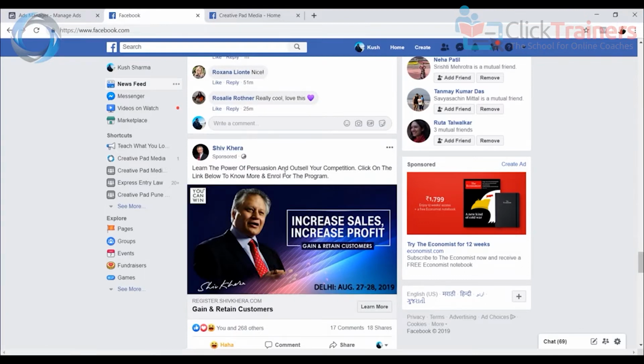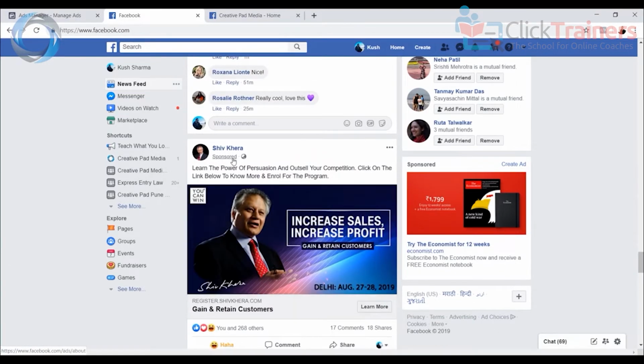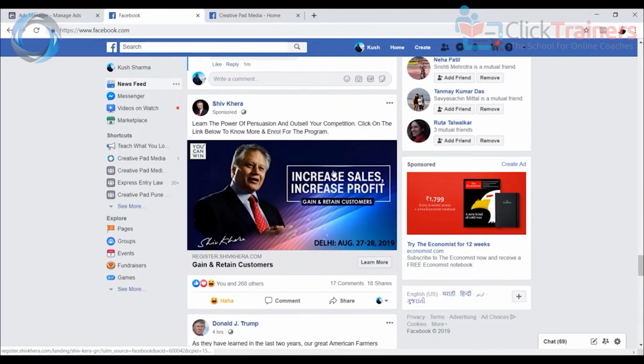Shiv Khera is a very popular best-selling author and motivational speaker in India, and let's see what his ad is about. So you can see sponsored written, that means it's an ad. Learn the power of persuasion and outsell your competition. So something like a sales seminar. You can see the date and all here, and gain and regain customers. So right, this is, I think, a good ad.